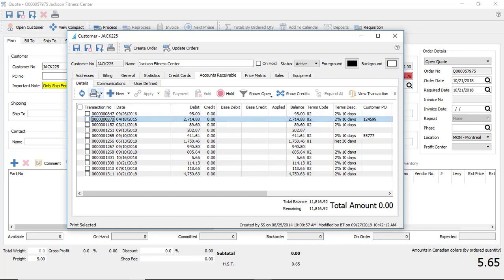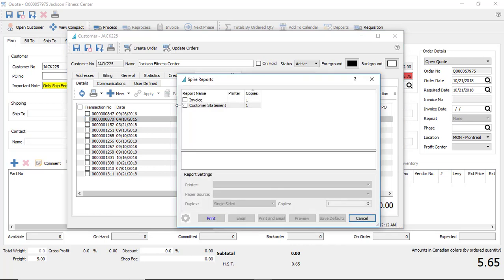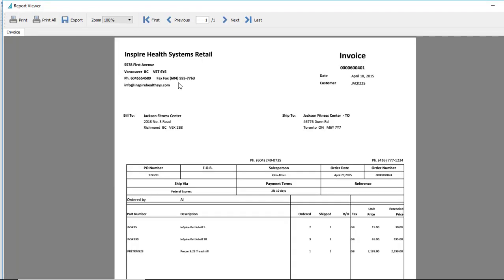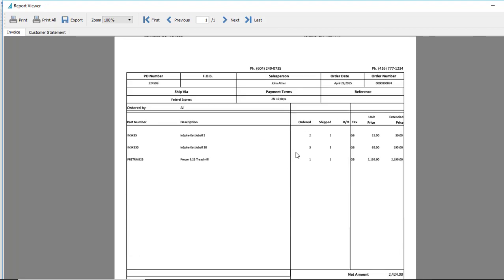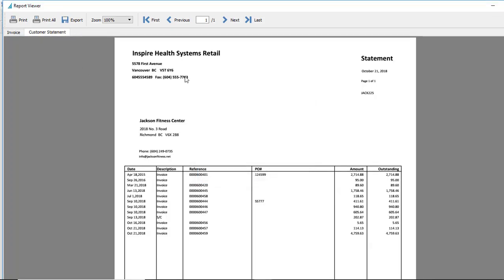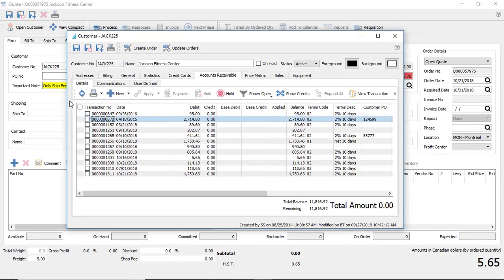So I highlight that, hit the print button, and I choose customer statement and invoice. And I can just click on email here, but I'm just going to preview both of these to myself. And then we're going to have a look at those. So there's the invoice that they were short of. And then there's their account statement. So they've got both of them in hand. No reason to not be able to pay now. And they say, okay, good, got it. Let's just go ahead and print all these out.